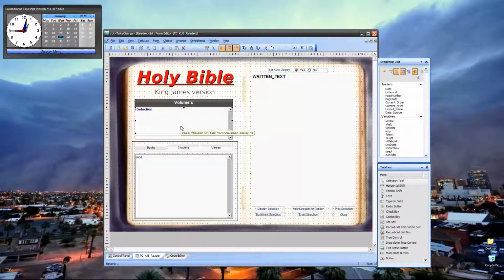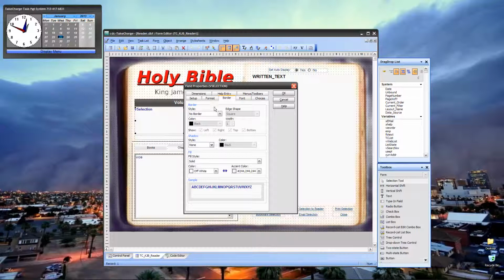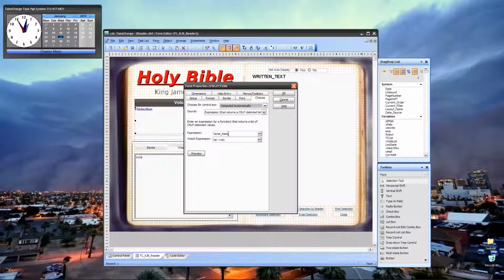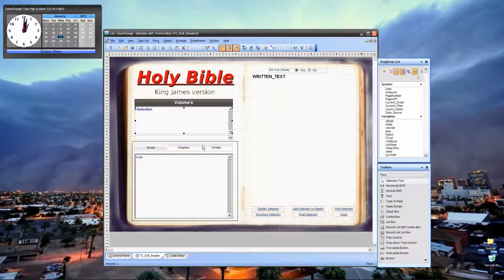Now the vSelection variable, again, the properties on this are pretty straightforward. It's a list box, and then the choices, as I said, are verse name, and there's the watch variable. The progressive lookup, basically as you type in it, whatever is displayed in this list, it'll sort you through the list as fast as it can.